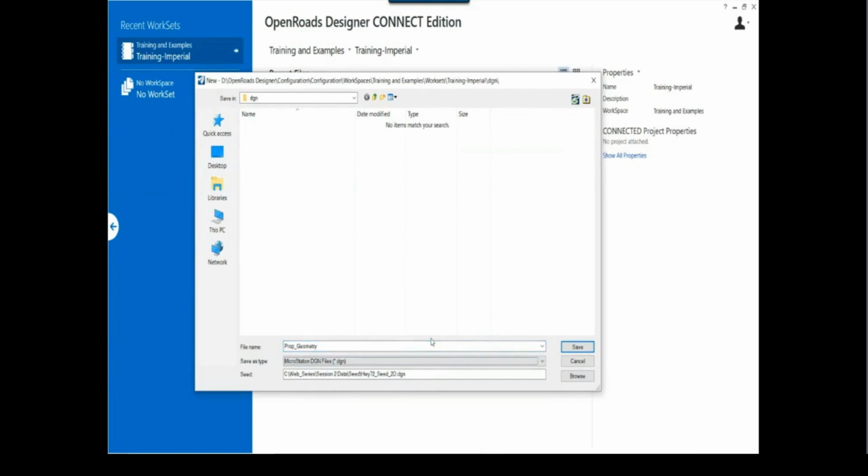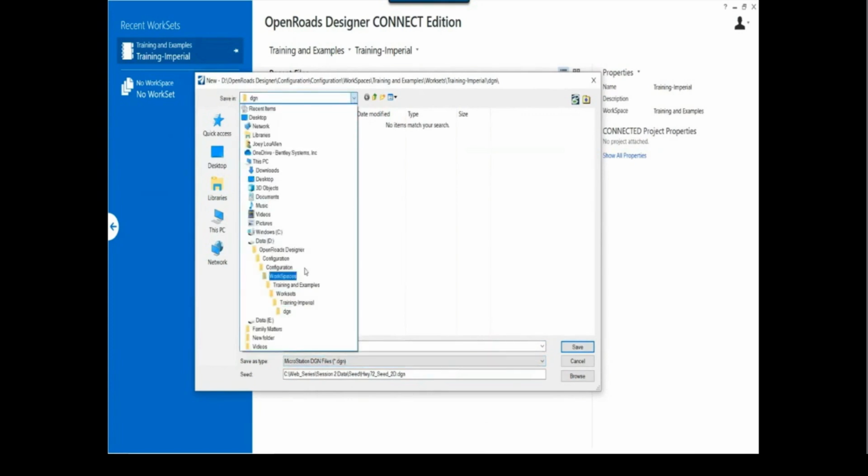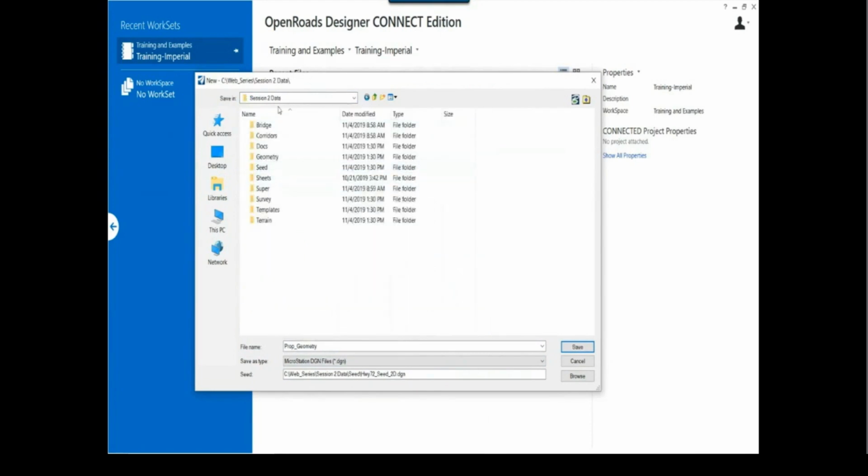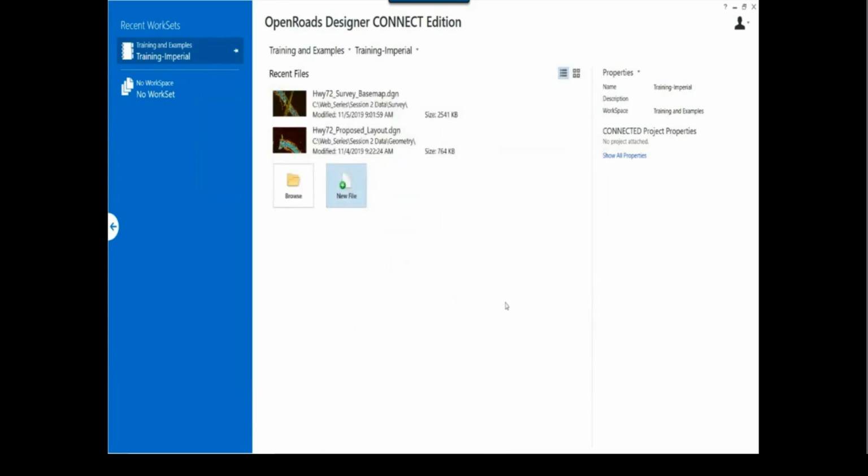So we're just going to type in a name, Proposed Geometry here, and let me browse to the proper place to where I want to store this. And so I'm going to just place this in my Session 2 data folder, and we're ready to click the Save button. So we're going to create that DGN. It's going to go through creating that. And I'm going to just, again, click back over.